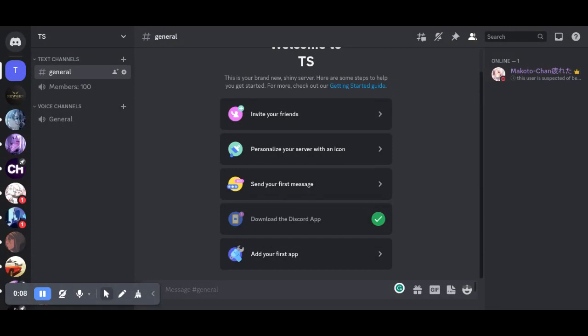So I'm gonna be showing y'all what you can do with a member count, and if you don't know what a member count is, it's exactly what it sounds like. It's to show how many members you have in your server. And right now I just did an example, which is 100 members, as you can see right there. I can also mark that with my pen tool.